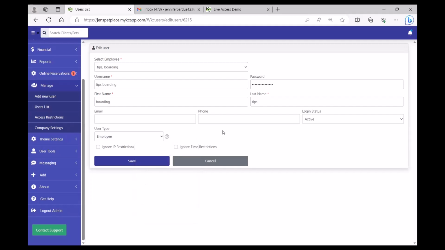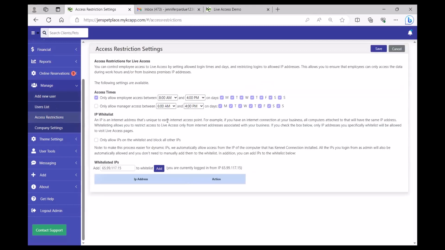So this is one part of how you restrict what they're able to do. We also have access restrictions. This is if you want to restrict when they're able to use Live Access. Maybe you want to restrict your employees to use this only when you're actually open. So maybe you're not open on the weekend, you would turn that off. You get to choose at what hours you'd like them to use it. You can also do different levels for an employee versus a manager. Maybe for a manager you want them to access it 24/7, so you'd turn this off. So this is another way to restrict it.